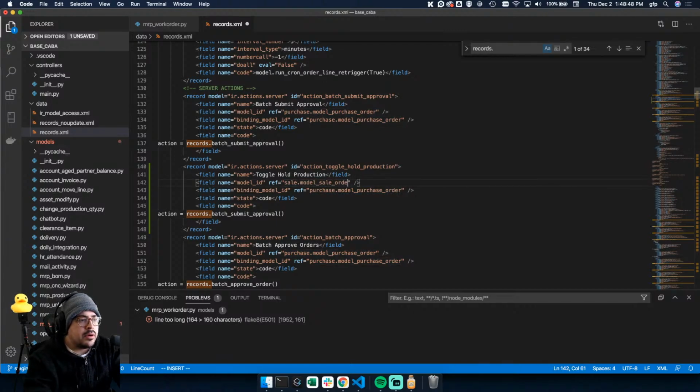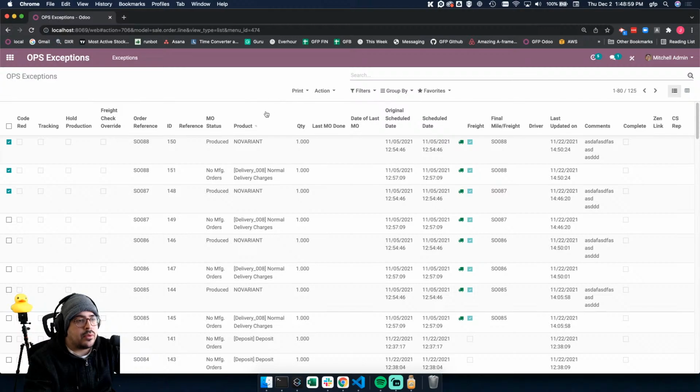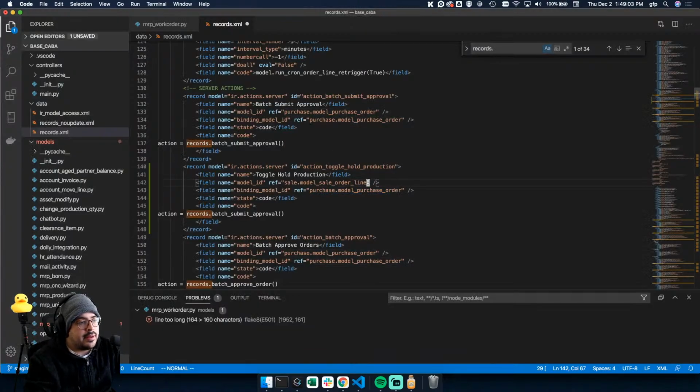sale.order.line. Of course, I know all of these models in my head. But if you wanted to find out what model we're talking about, here you have the model is equal to sale order line. And the dot that you see earlier is essentially the module that introduces that specific model. So pretty straightforward there. So the model is sale order line.